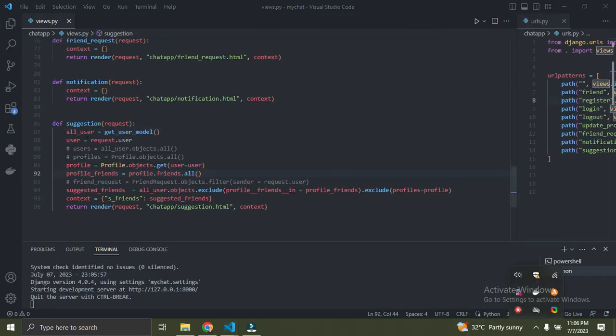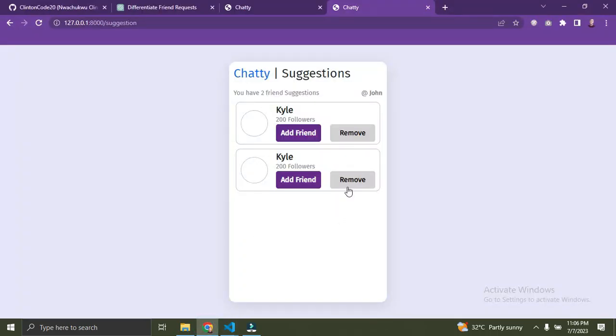Okay, so currently I'm on the views.py file. This right now is the suggestion view. This view is responsible for rendering out this page you see here. And as I said before, we want to render out those users that are not your friends yet. So that's what we want to render out. I'm going to explain this line by line now.